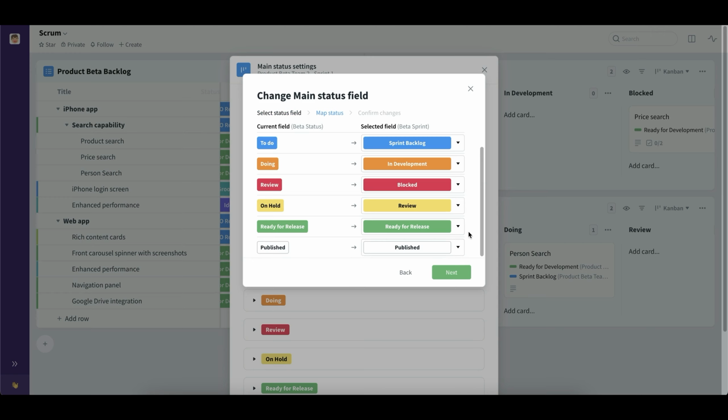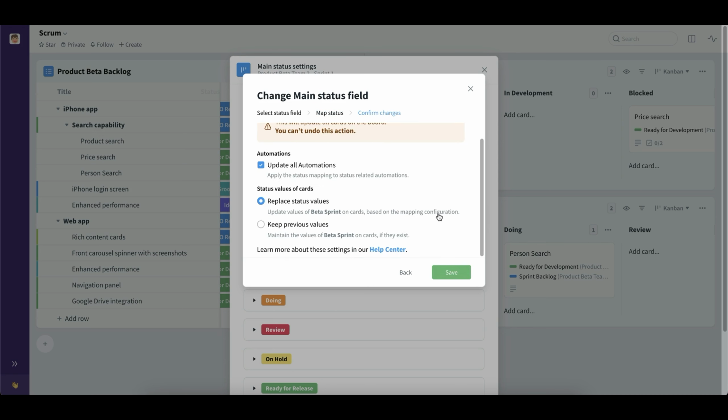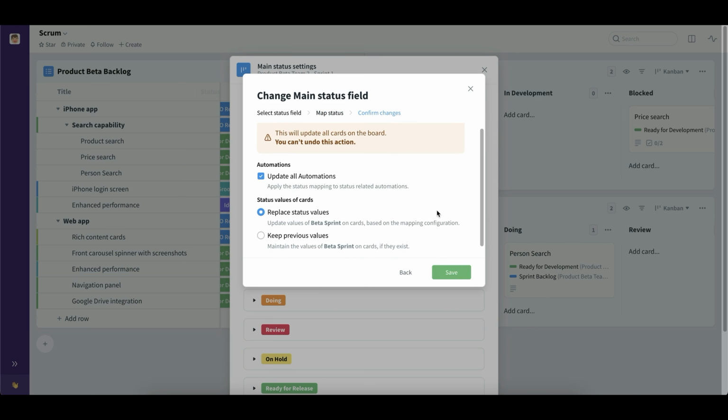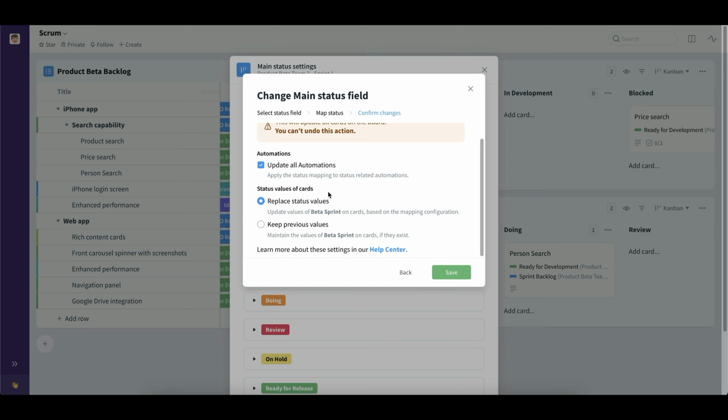We define where we want our cards to be when moving to the status field we selected in the previous step. For example, cards that used to be in the review stage, we want them to be in blocked. And finally, a few additional options. Automations: we can choose if we want to update all the automations on this board according to the mapping that we applied. Or status values of cards: we can replace the status values.